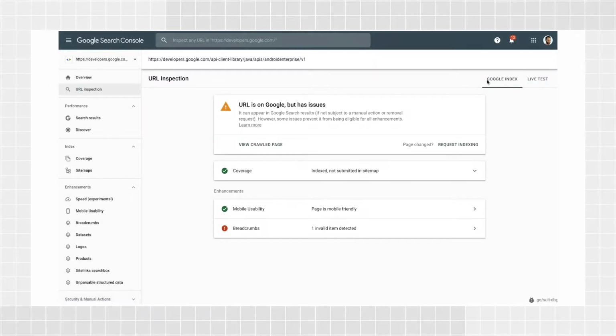Second, you can click Request Indexing for Google to reindex your page if you make changes to it. For example, if you fix the structured data error, enhance your mobile usability, or performed a major change in the page, you might want to request indexing.